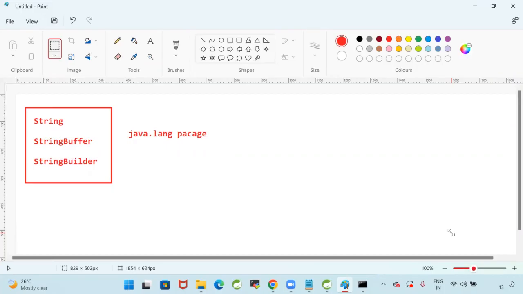No, not virus. Thread safe, not thread safe.